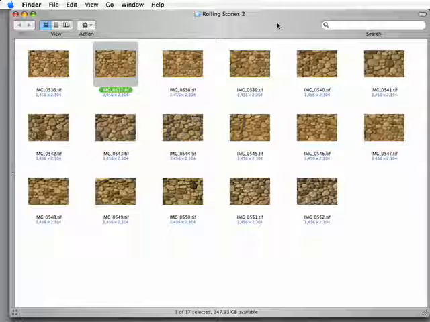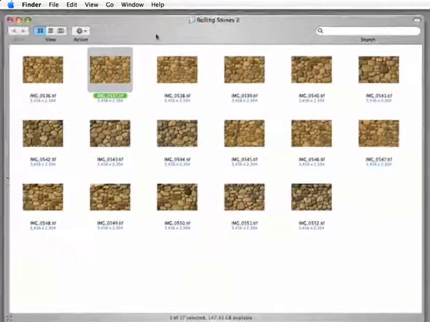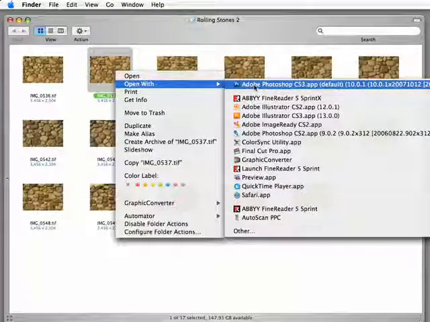So for the most part, when you write an action, it has to be more of a global type change to your image. In other words, actions can't do your cropping for you. I mean, it could crop, but it couldn't make your choice of where to crop. So let's take a look at these pictures. I'm going to open one.